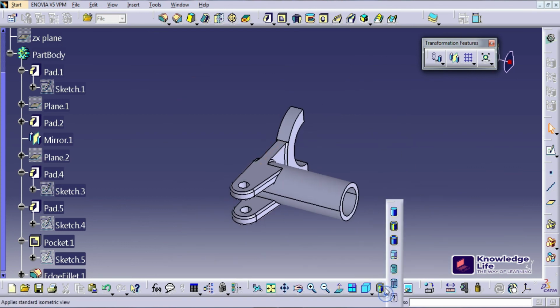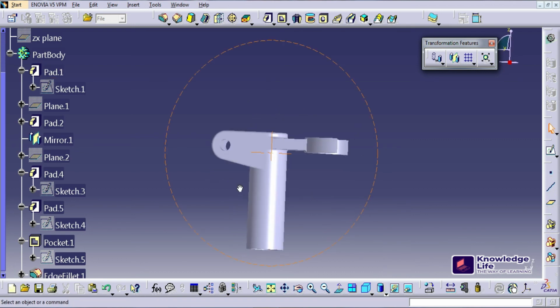Now you can change the view mode here. You can see your model is getting ready.